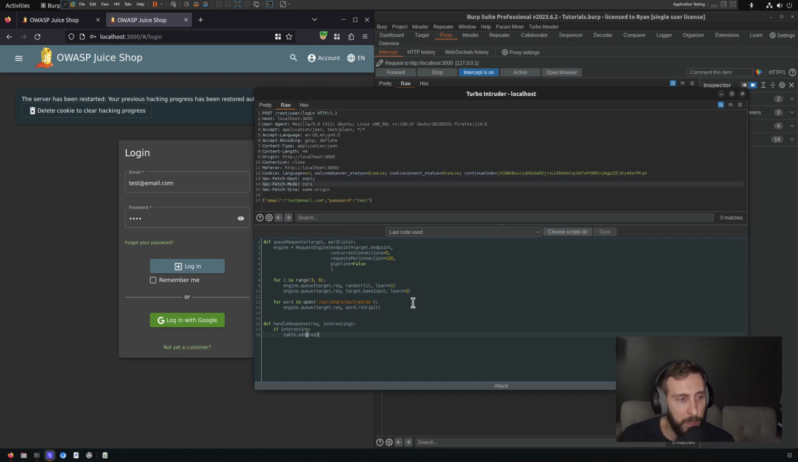So let's step through the components of this. We have two required functions. One is QRequest. The other is HandleResponse. Within QRequest, this is where we set up our attack. And HandleResponse, of course, is where we set up the logic to determine what responses are going to be flagged for inclusion into our results table.